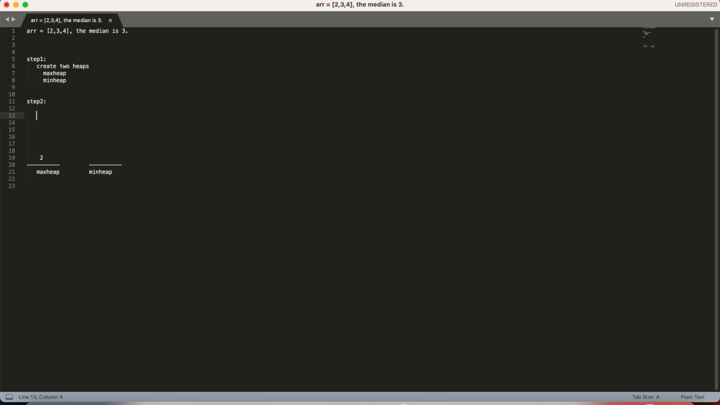So the max heap logic is: A, if it is empty, add the item. B, if the new item is less than the top item of the max heap. In those two conditions we can add to the max heap. Otherwise, the number goes to the min heap. So that's step 2, we add the item here.